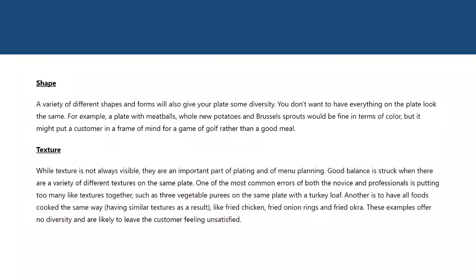Next is texture. Okay, texture is very important to the food so that hindi boring kainin. So for example, texture.